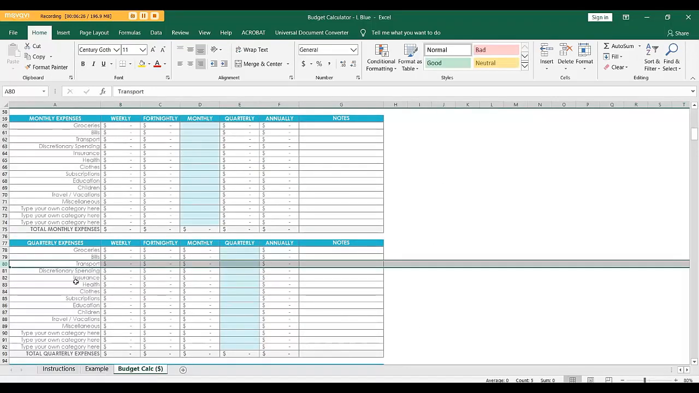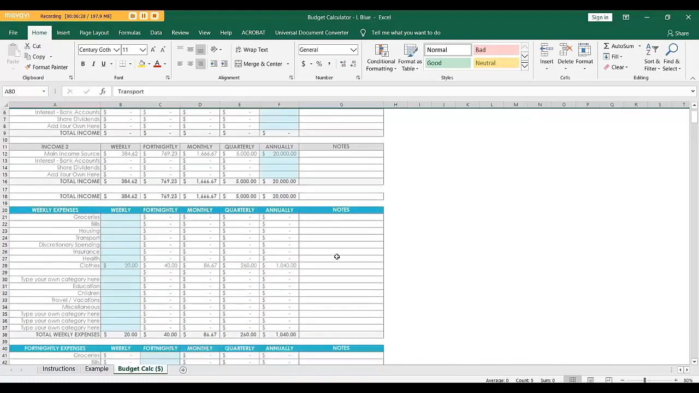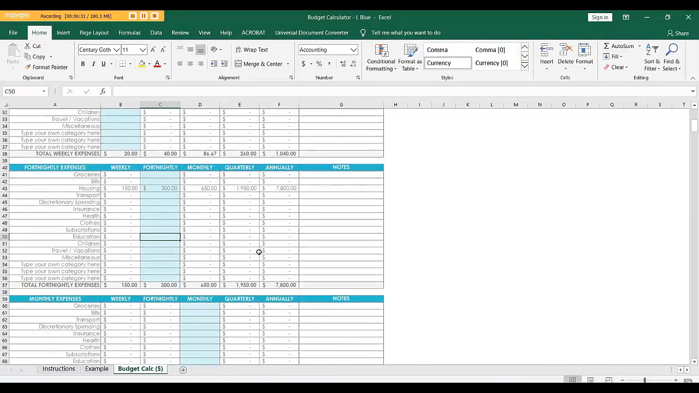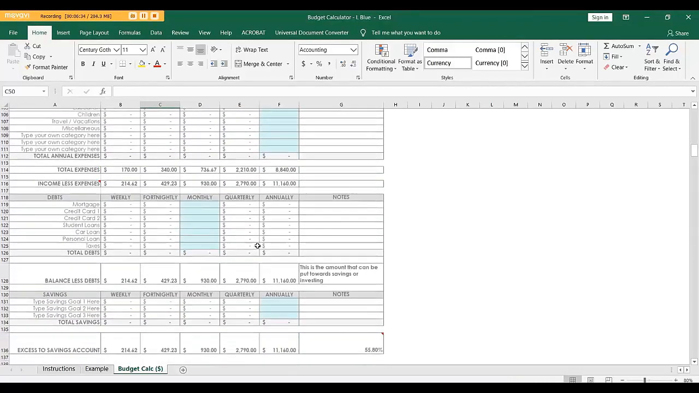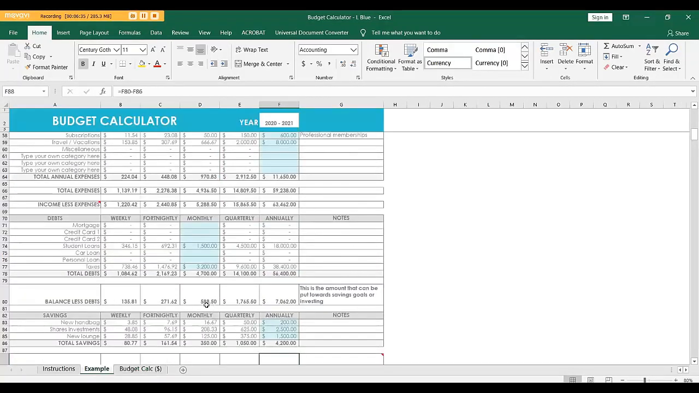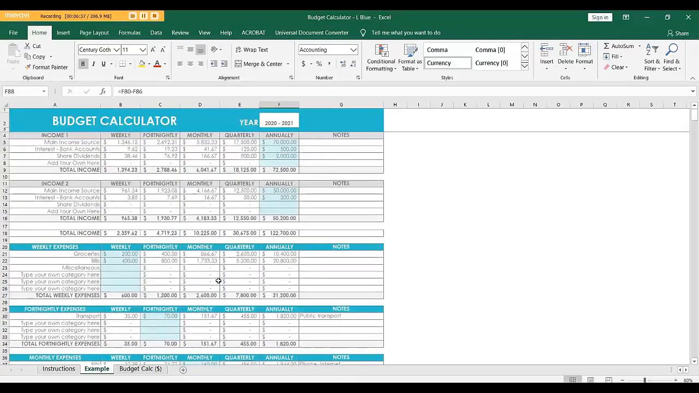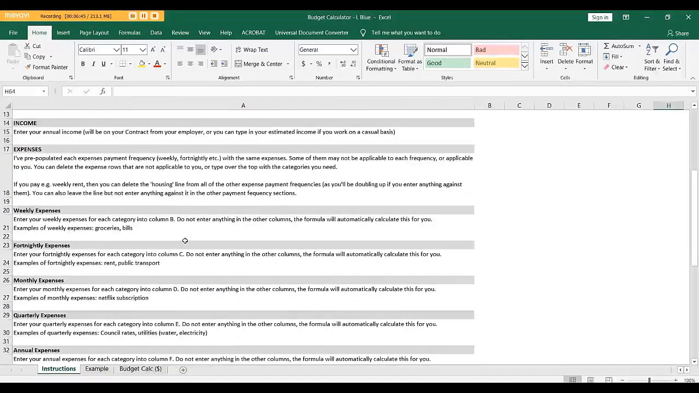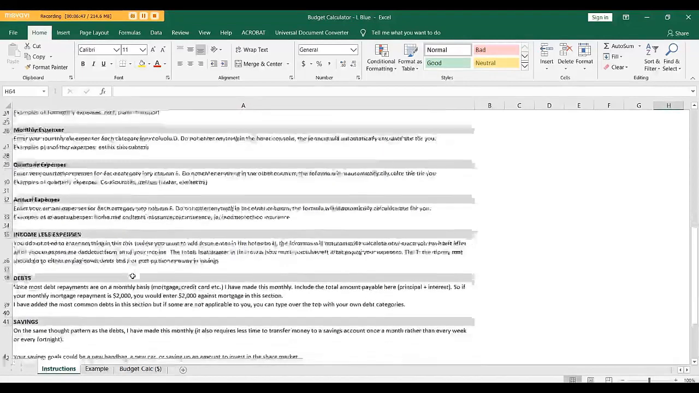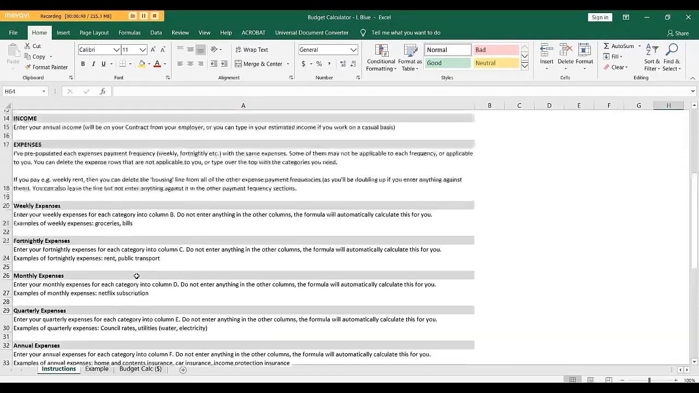So this is what the fresh template looks like. Just input anything in the light blue and it'll automatically spit out those values for you, like I showed in this one here. And if you get stuck, you can always come back and have a look at this video, but it really is just as simple as typing in the blue shaded cells. There's also some instructions in here too.